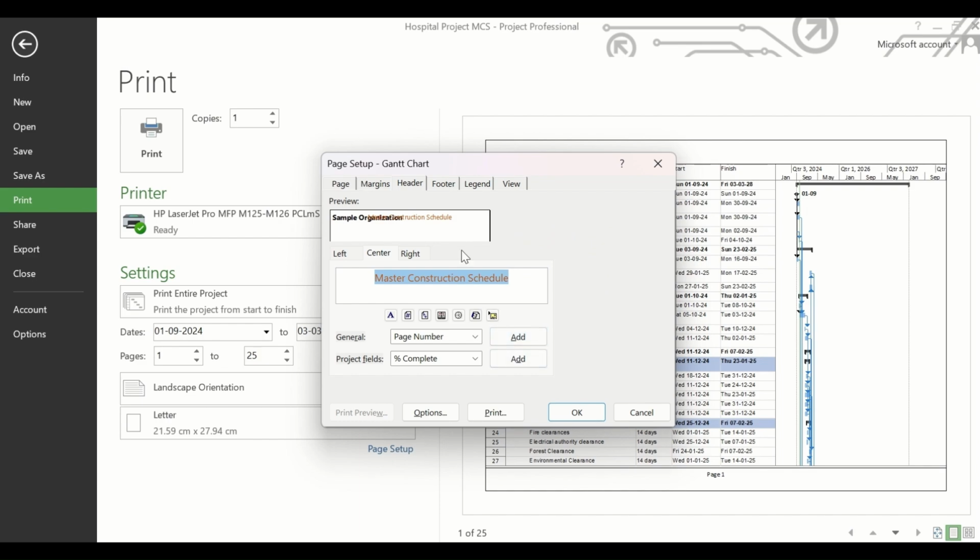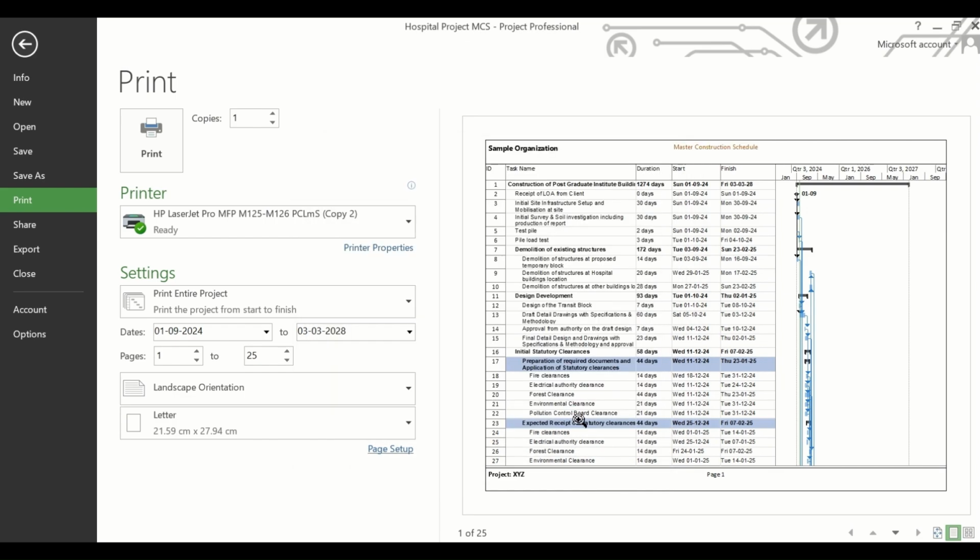Click on OK. In the footer also, you can give the page number, your project name, etc. And click on OK. And all this information will be displayed on the print preview. So this is a good practice to help the people to whom you will circulate the schedule understand for which organization or for which project this schedule is.